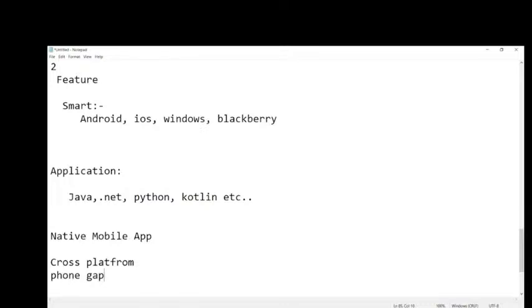PhoneGap, Xamarin, Flutter, React.js. These are all some of the frameworks. Using these, we can build phone applications, but it does not support that much easily. It is heavyweight, so it will take time to load those applications. That is the reason we are going with the flexible environment, that is native mobile development.